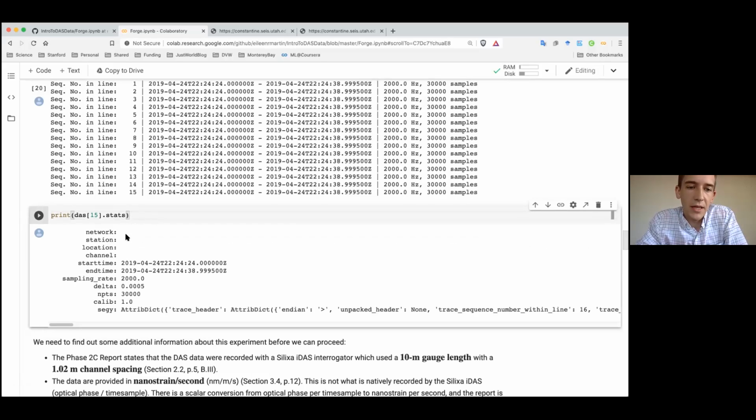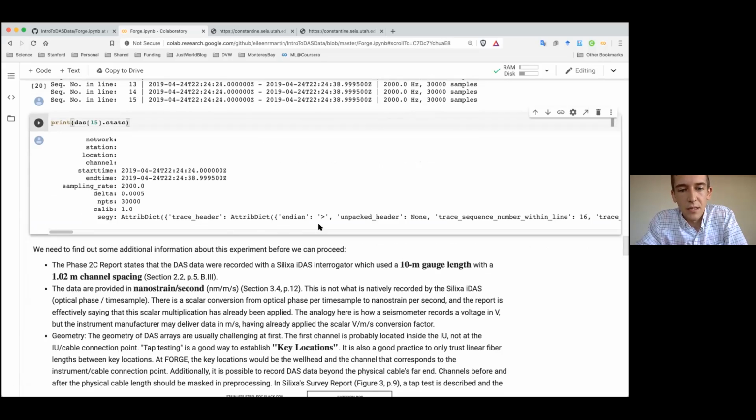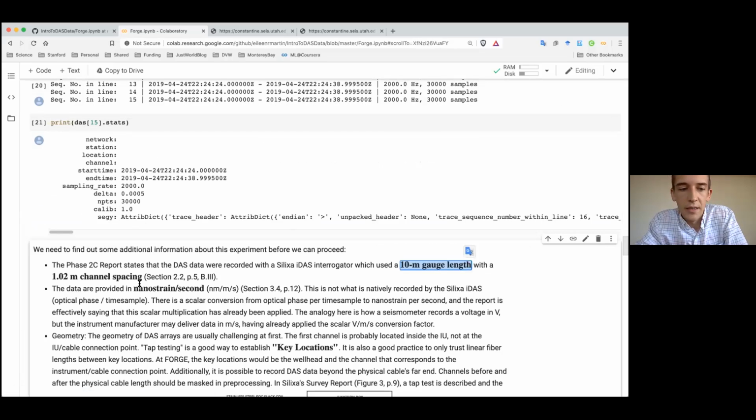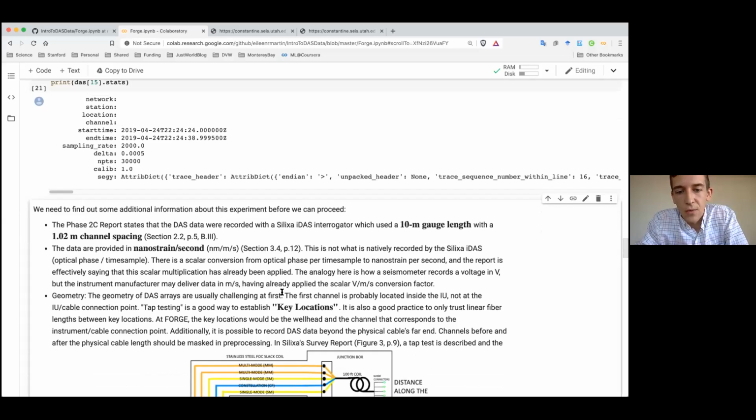You'll note that when we plot these stats, none of the information has been populated. It's all in the SegY header. To populate that, we need to go through and add this information from the SegY into the station and location. But we're also missing some parameters here. The gauge length, for example, is not in the standard SegY header. The channel spacing is not populated. The units of this are nanostrain per second. So this kind of information needs to be added to the metadata.